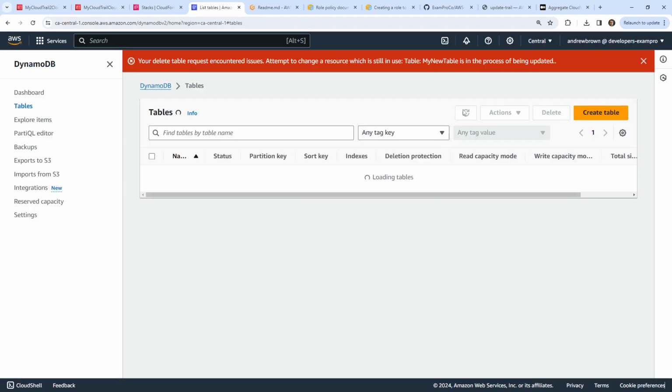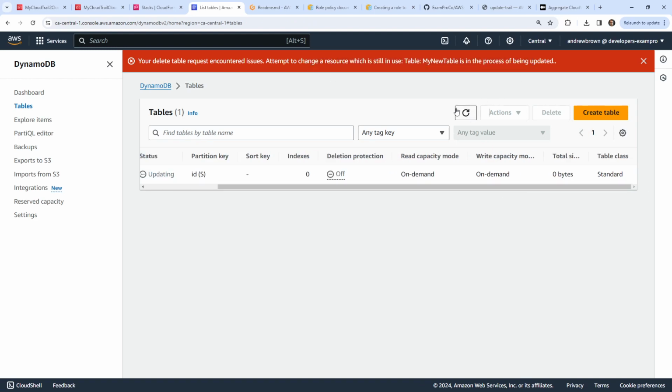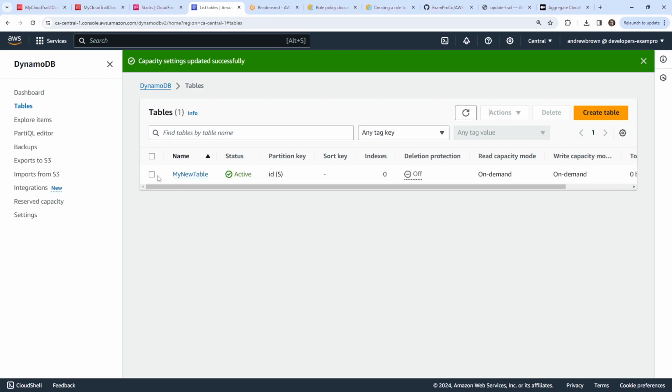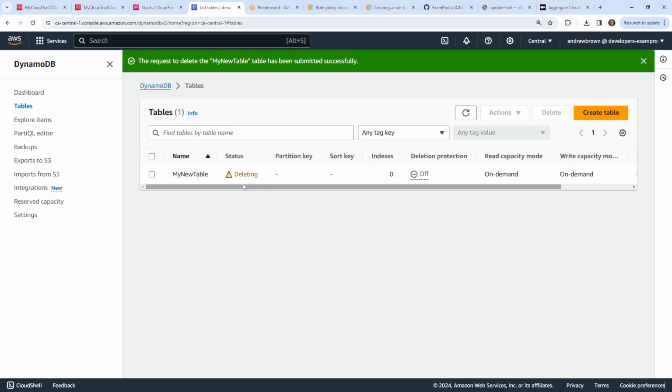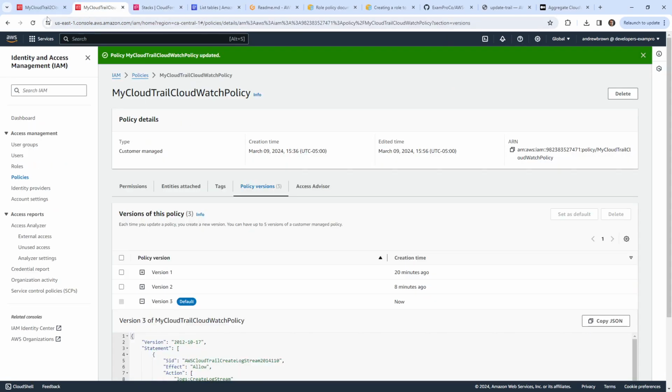There we go. Oh, it's being updated. That's why I didn't delete the last time. I guess we'll just wait for that to update. All right, it doesn't take that long to update a table. We'll give this a refresh and go ahead and delete this table. We'll say confirm. And so the question is, do we have any data over in CloudWatch logs?